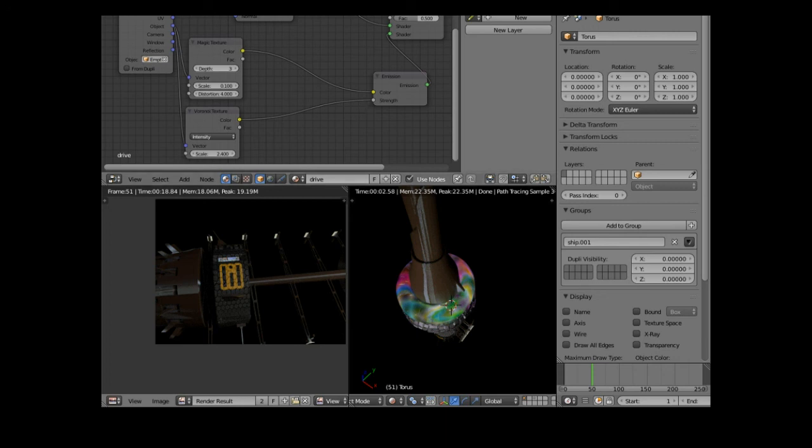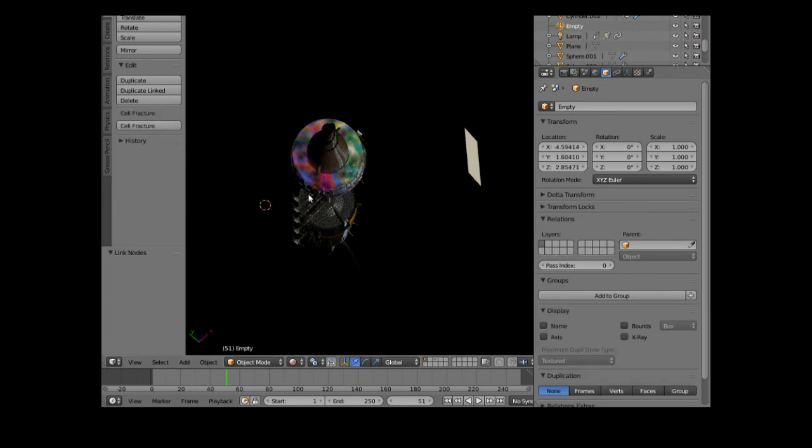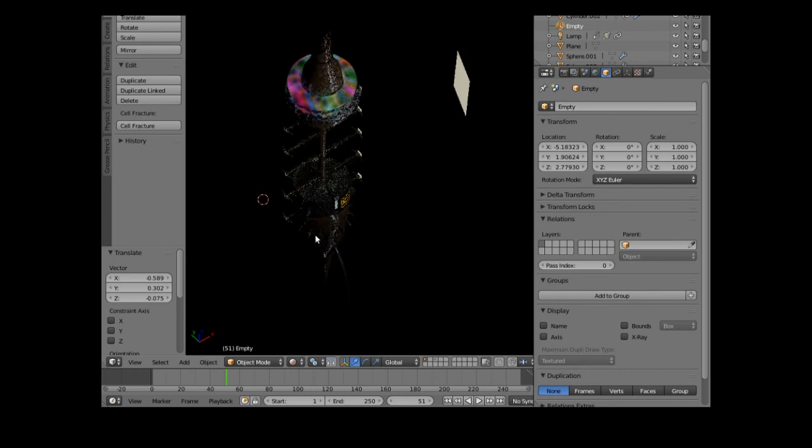Let's just check that that animates okay. Save my file first, it's about time I did that. To our default view. Select the empty. G for grab. Oh yes, that's very pretty. Yeah, I'll go for that. So that's the texture that I'm going to use for the drive.